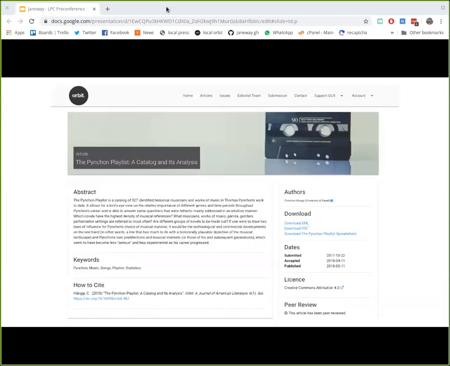And this is an example of an article in a journal called Orbit, called the Pension Playlist. It's quite a popular piece. This uses a theme that we've built called Material. So there are 3 themes within Janeway. One, Material, looks like this.